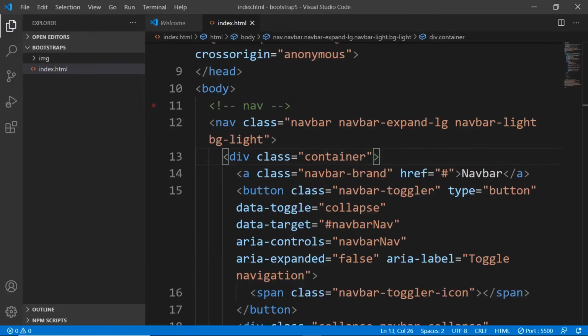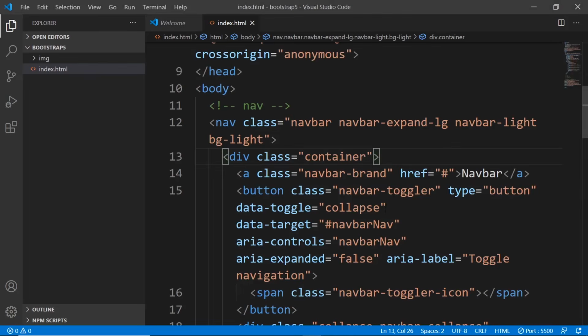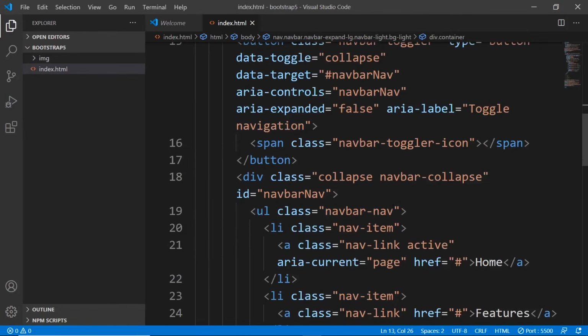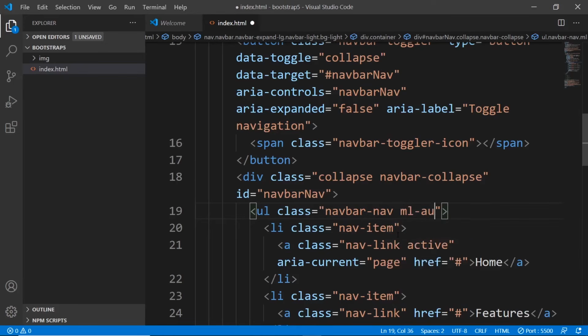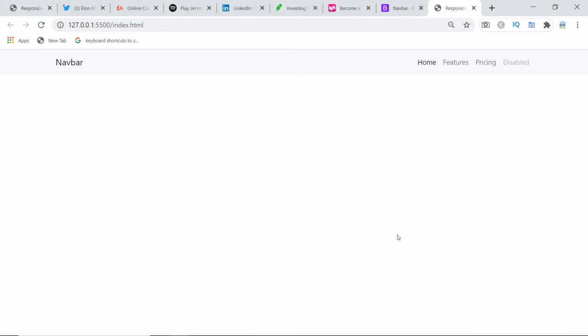Now you'll see that it is having space on the left side. And I want to push this menu items to the right side. So to do that, I'll go to the UL class and add a class margin left auto. Now you see the menu items have been pushed to the right side.